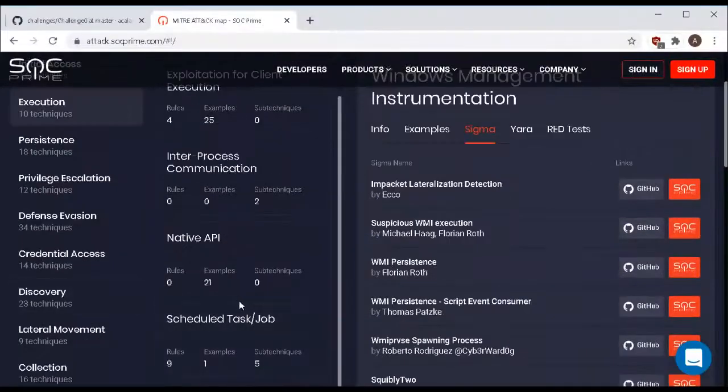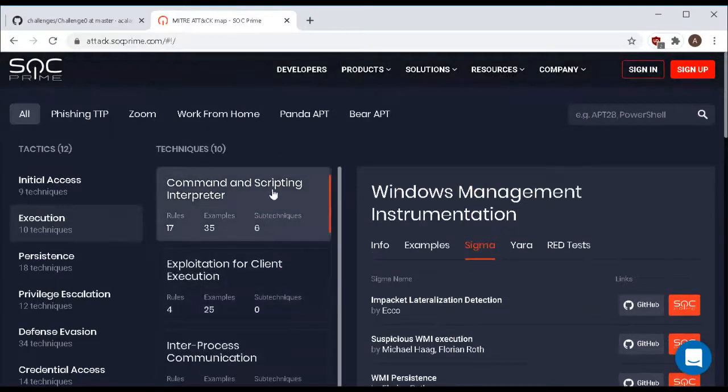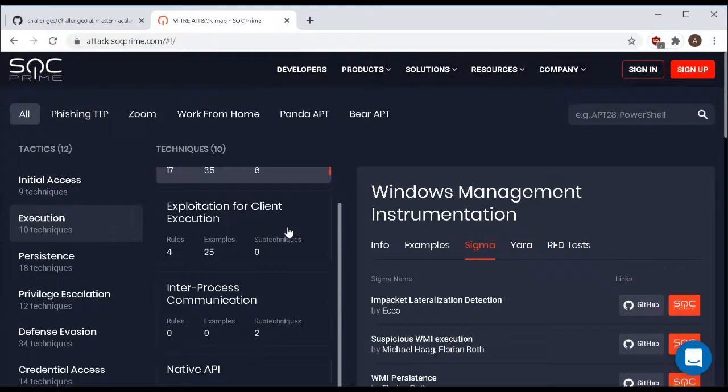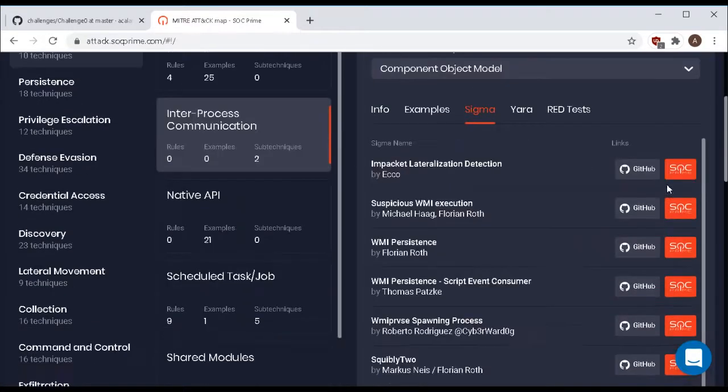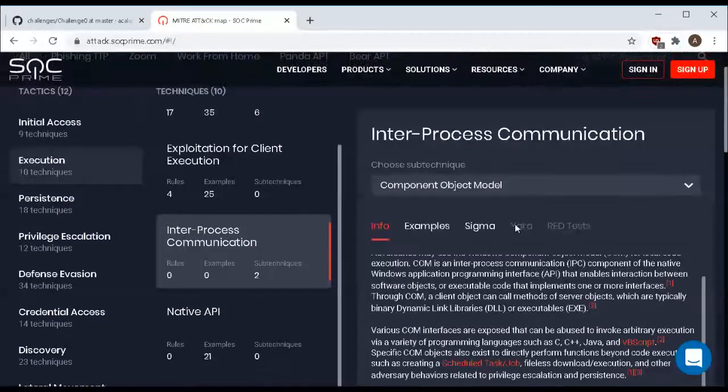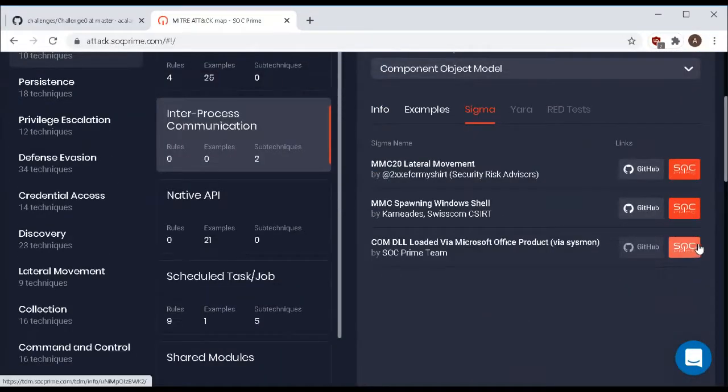All right, so under execution, inter-process communication is one of the new sub-techniques. If you go there and go to Component Object Model on attack.socprime.com, we click on the Sigma rules. We should see the rule: COM DLL loaded via Microsoft Office product. So this is now free for the community.